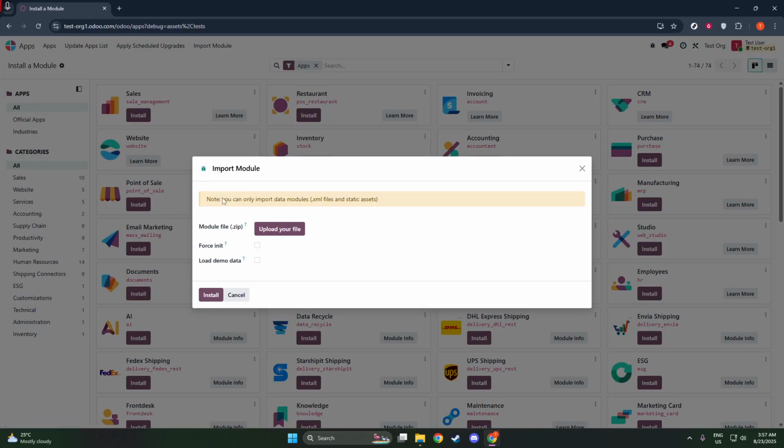The Apps menu is essentially your gateway to both Odoo's provided applications and any external modules you wish to add. By navigating here, you're one step closer to integrating the new functionality you need into your existing system. Now in the Apps menu, you'll see an option labeled Import Module. This is the tool you'll use to upload your new module. Clicking on this option brings up a new interface where you can manage your module files.